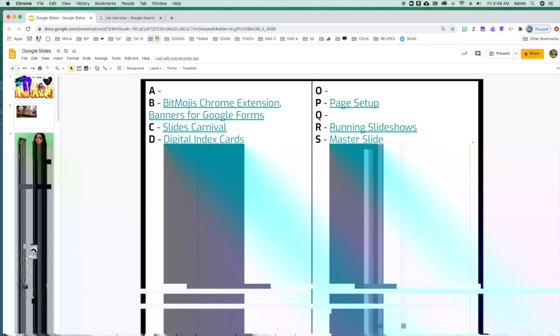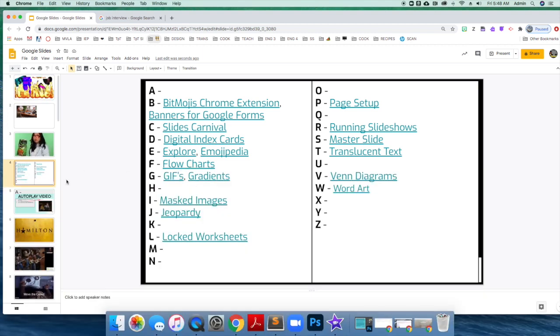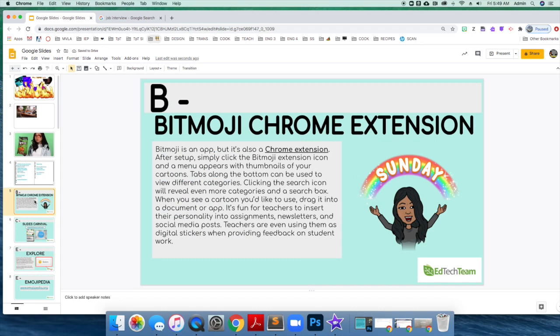Okay, so I'm going to be going over Google Slides A through Z. As you can see, I don't have one for every letter, but it was just a way to organize some of the little tips and tricks I'm going to show you. So the first one is B for Bitmoji Chrome extension. And Bitmoji, you see this a lot as we have transitioned to distance learning, that a lot of teachers are being very, very creative with it.